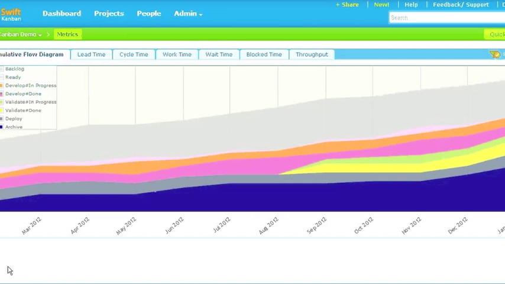Finally, let's take a look at the key metrics that Swift Kanban provides that you'd expect to see in a typical Kanban tool. The metrics are available under the main menu under metrics. And currently what you see here is the CFD, or the cumulative flow diagram, being displayed. The CFD gives you a cumulative picture over a time range that you select of the overall work that got done and work that was there in different stages of the workflow at any point in time.